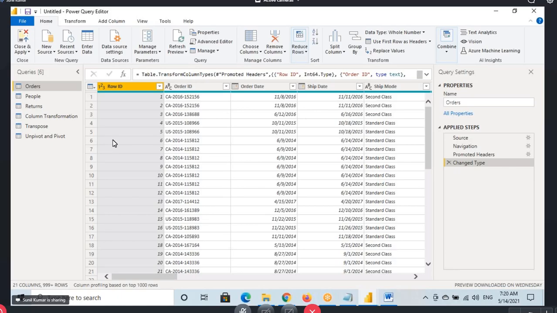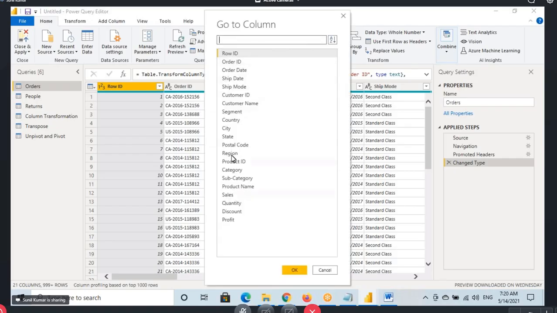When you have more number of columns, the easy way to go to that column is, there is an option called go to column. Guys, just click on choose columns, just click on go to column. When I click on go to column, it will show the list of columns you have. I want to go to which column, guys? I want to go to region column. Select the region column, just press OK.